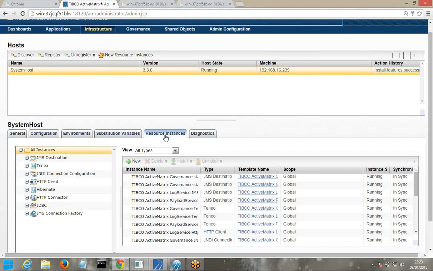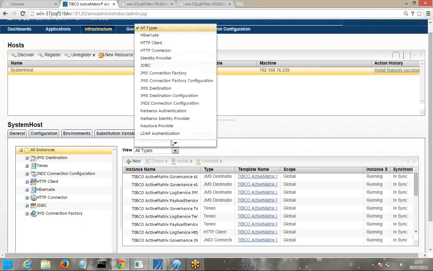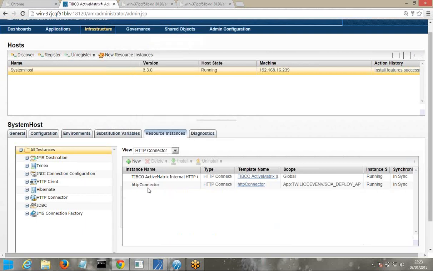Now resource templates are only abstract definitions, but the resource instances are the ones which enable the actual connection. On this node, we have these many types of resource instances. If I drill down to HTTP connector, it will show me the HTTP connector. If you don't have this, you cannot have communication with your deployed mediation.